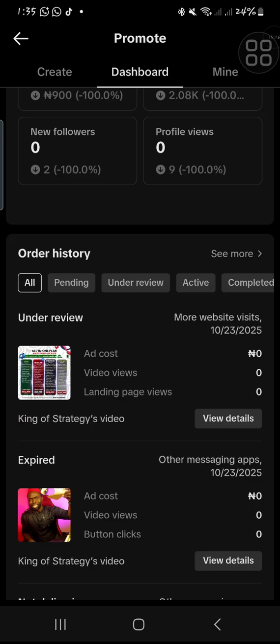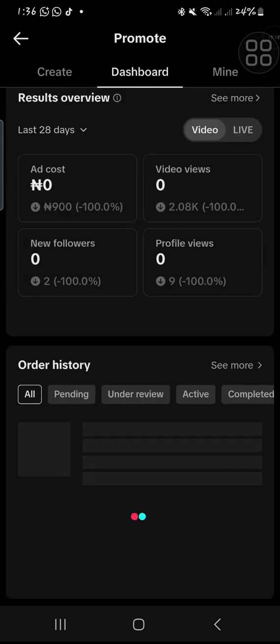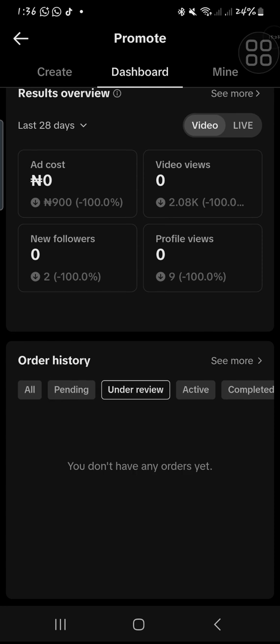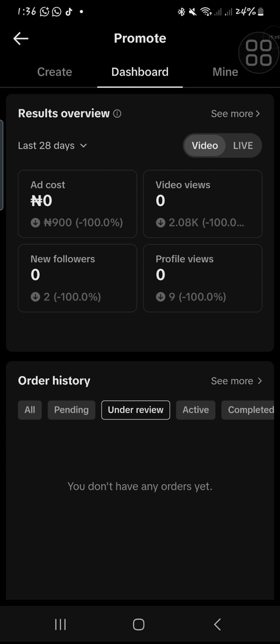You can also come to pending. If there is any pending ad you have, it's going to show here under review. So under review is supposed to show this one we just did now. It says I don't have any orders yet. I do have. Maybe we need to just close and refresh and open this up before we can see it here.